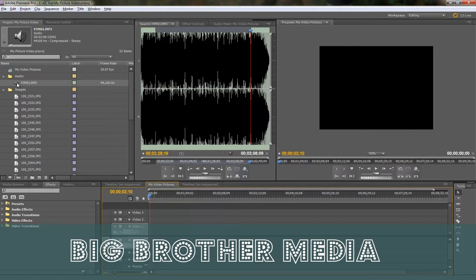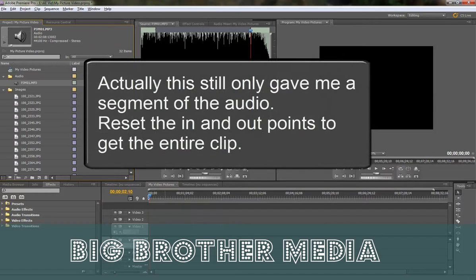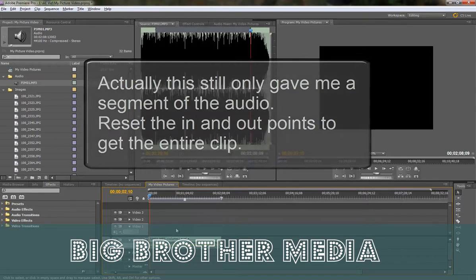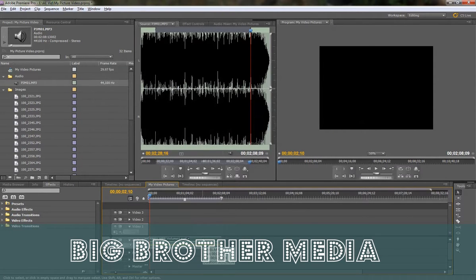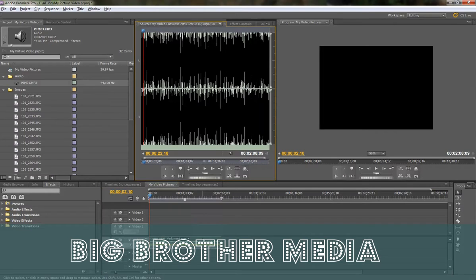But in our case, we actually want the whole thing. So if we drag it right out of here and in, it actually gives us the whole audio clip. Now, if we select our audio clip, we'll see that it looks like 2 minutes and 8 seconds long. So in our preview window here, we can see that.